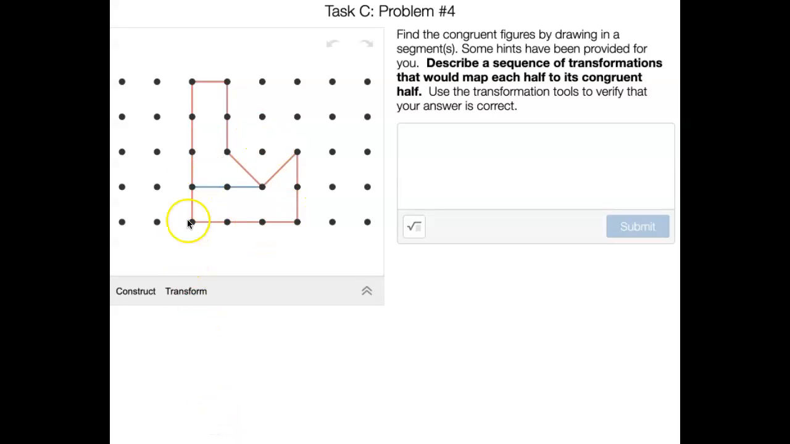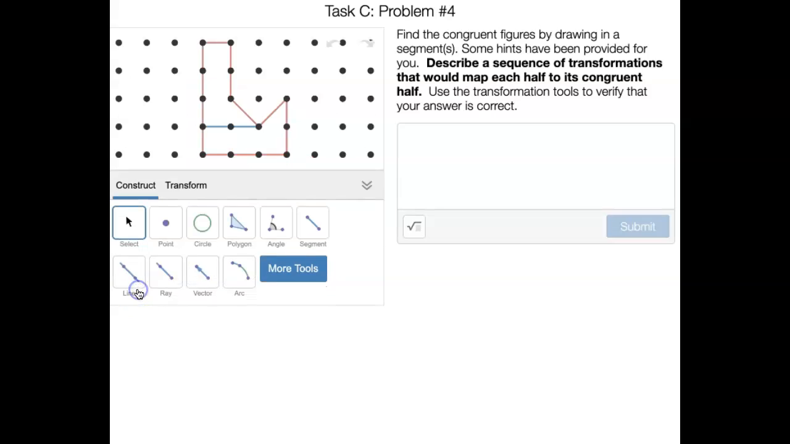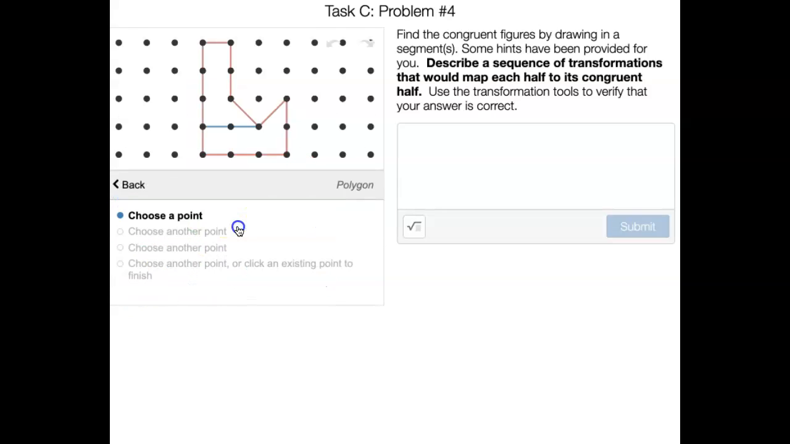Looks like this one's already done. This one's already been chopped. So let's take our polygon tool and trace one of the shapes. I'm going to trace the one here on the bottom. Trace over it. Right, so I did that. And basically this original shape is already chopped into two congruent shapes.